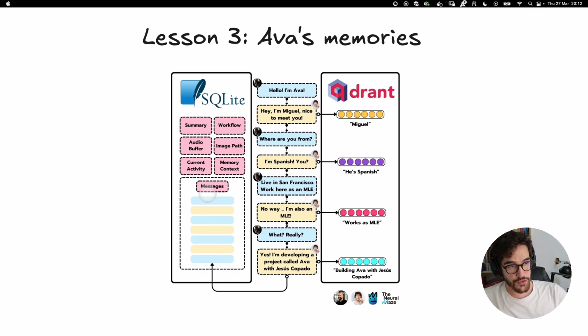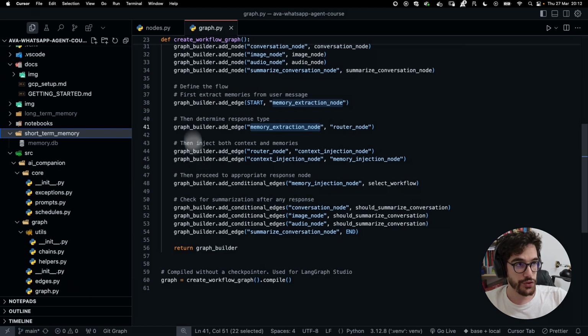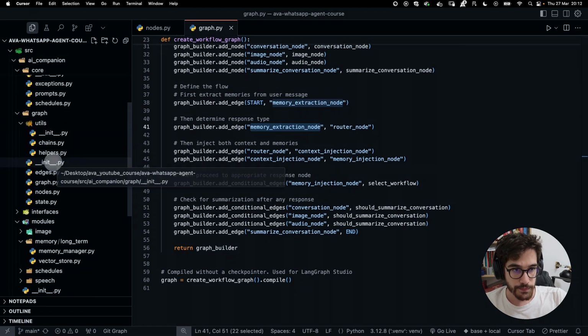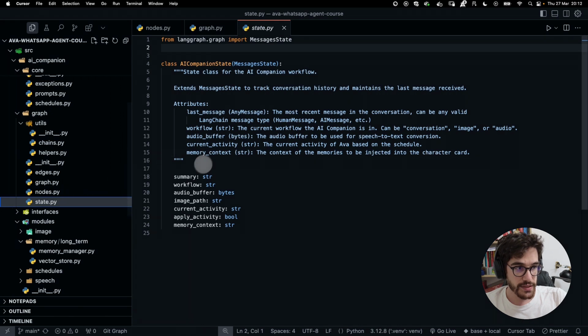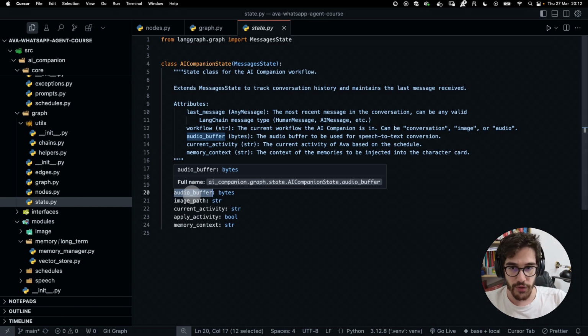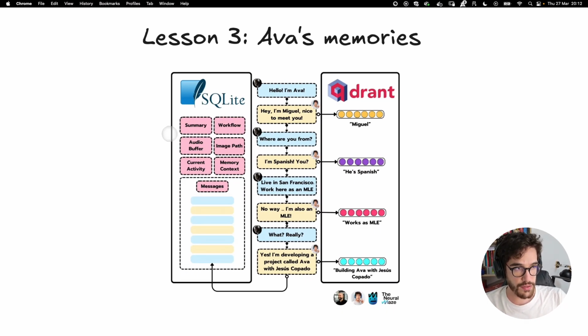All of these messages are going to be appended into the messages list. Remember that this is something that we saw in the graph state. There was a message attribute, and that's where all the different messages were going to be appended, like a list, basically. Then we also have SQLite, with all the different properties that are contained in the graph. You can see here that these are all the properties that we defined in lesson 2. In fact, let's go back to the graph, to state, and you can see here the summary, the workflow, audio buffer, image path, current activity, memory context, all of them things that you have defined here, right?